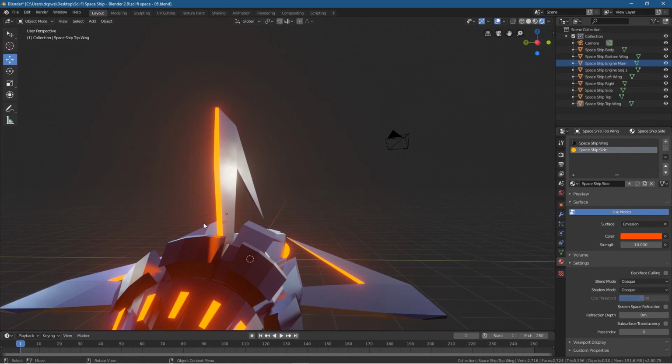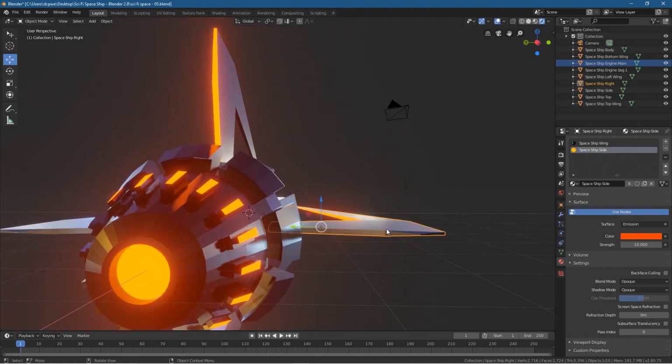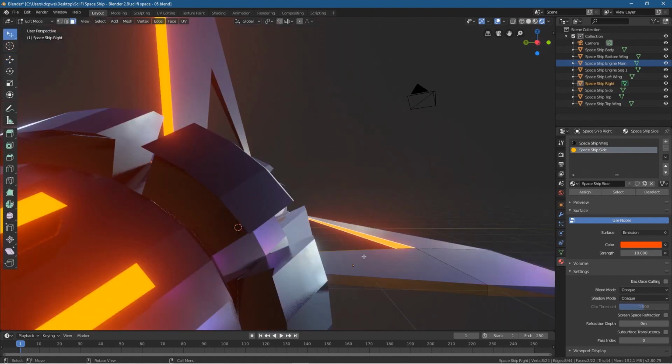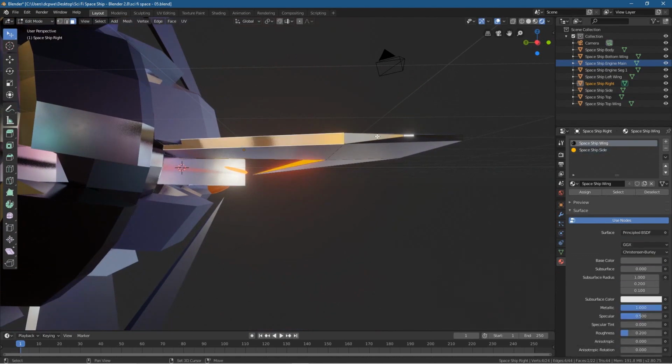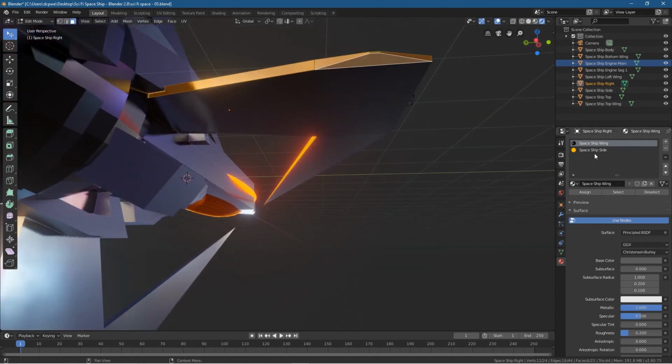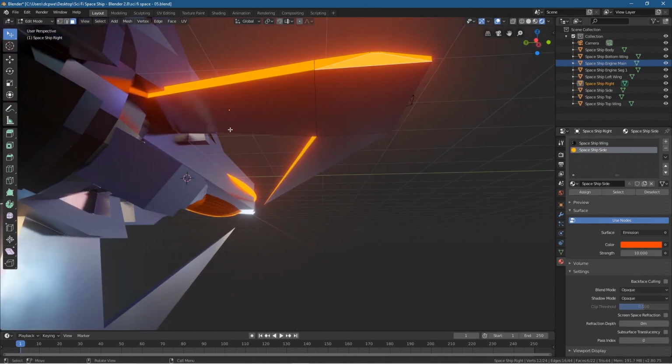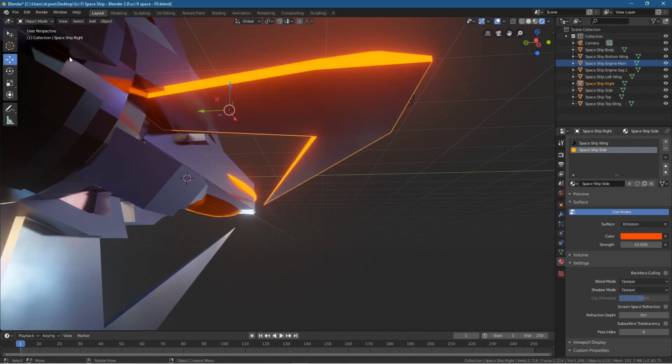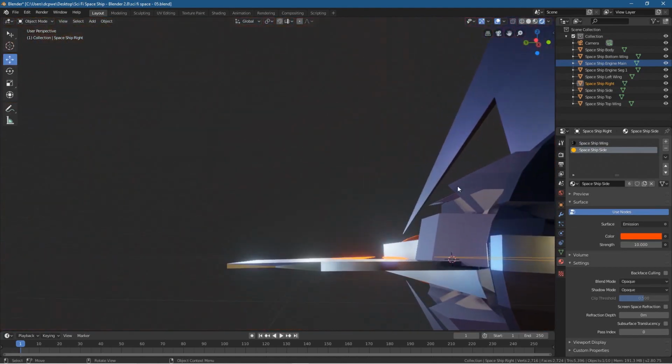So let's repeat that on the other wings. It's a bit of a tedious task. Let's click on that, go into edit mode. And we can do this a bit quicker. Let's select this part, this part, this part. Hold down the shift key, select the top part, select the bottom part, click on the ship wing, assign, and then go back into object mode.